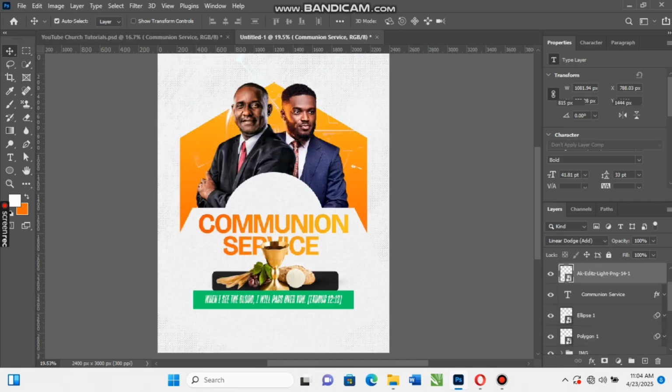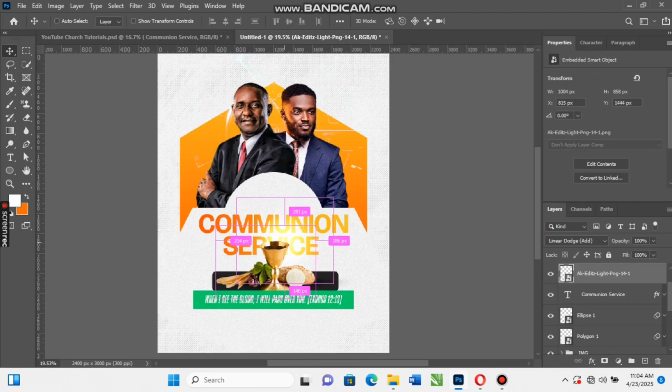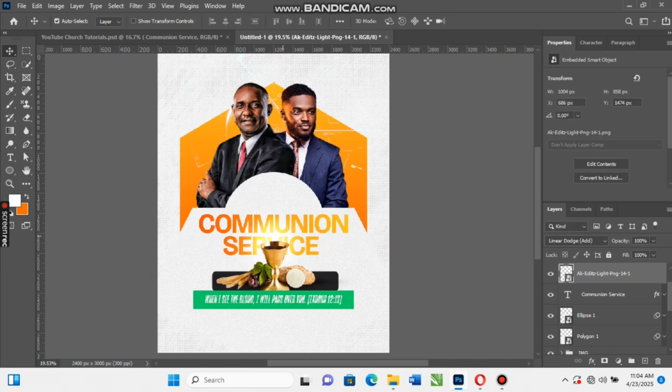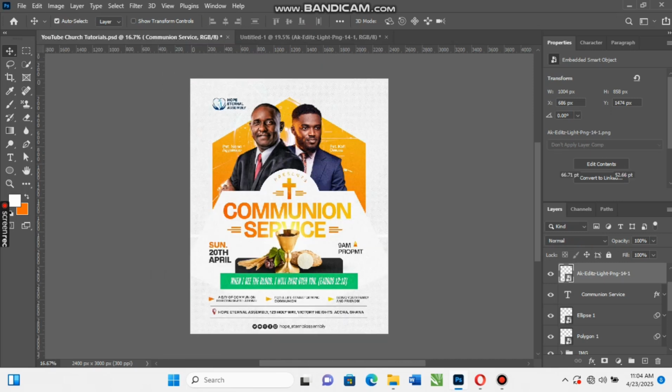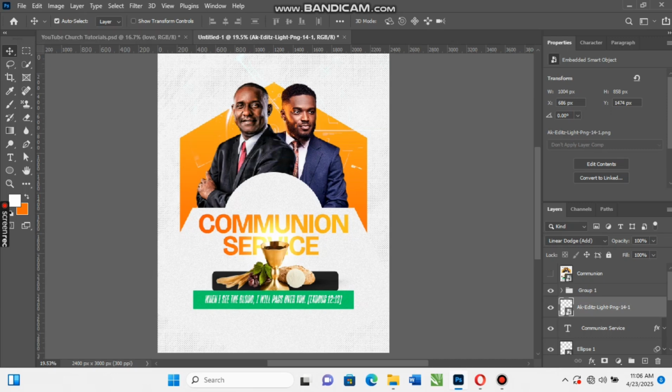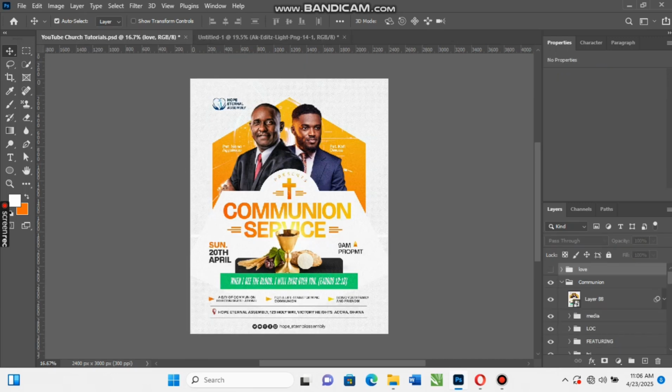All right, so let's go. What I did here, I added a lens flare here, and I changed the blending mode to linear dodge add. So I'm going to take it here and center it. Perfect. I'm going to center it here.